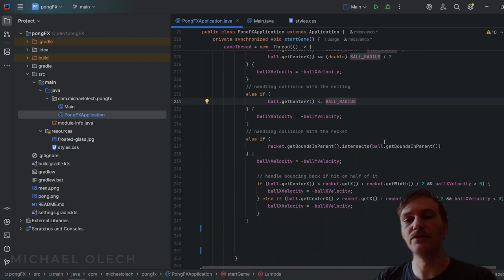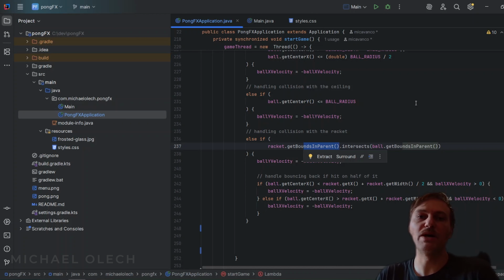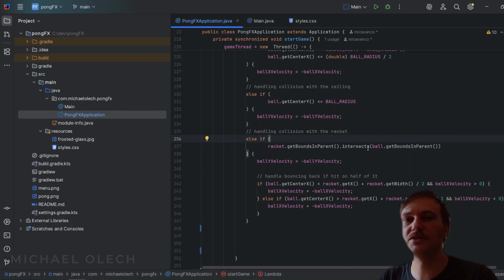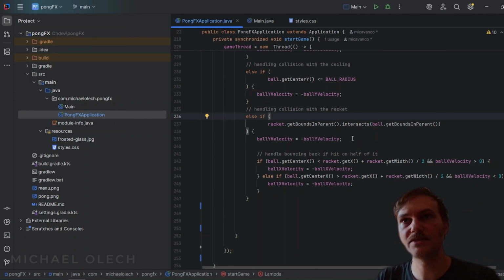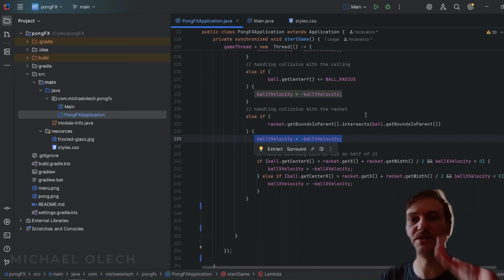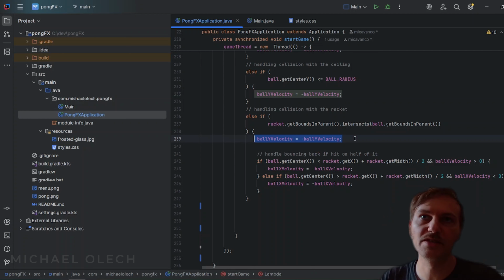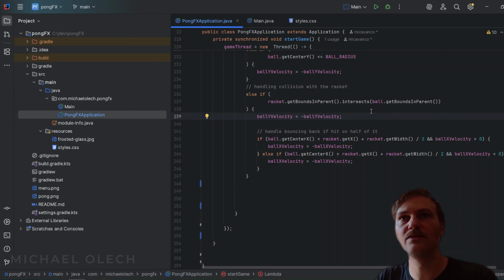Another check is the collision with the rocket. For this purpose, you can use a special method, getBoundsInParent. We're just getting the bounds of the parent element of this specific rocket, and we check if it intersects with our ball. This is really convenient because you don't need to check the dimensions, the length, height and width of our elements. We can just check if it intersects or not. And if it does, we do what we did previously. We just bounce it back. So we are basically changing the direction, incrementing it on the y-axis.